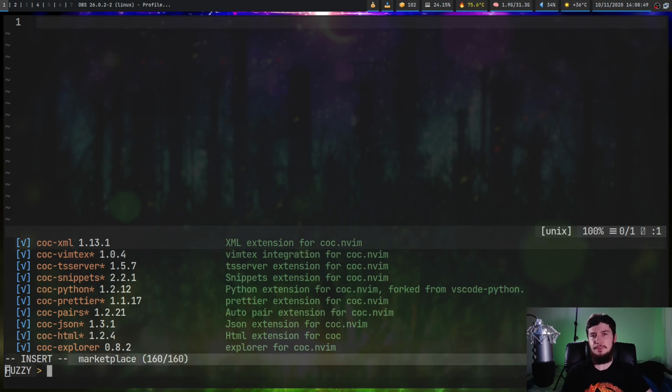Now, there are some reasons why you might not want to install this. This is the case with regular Vim extensions, but even more so with your regular system package manager.